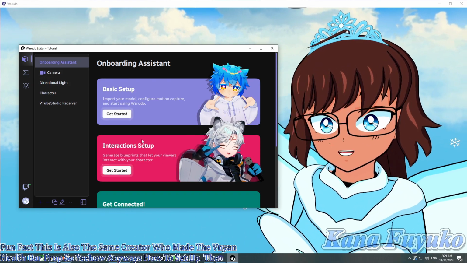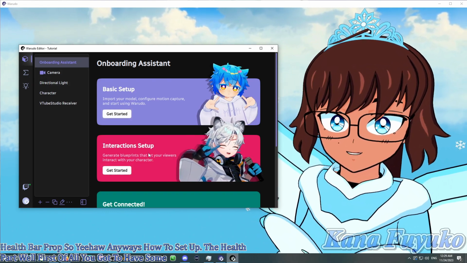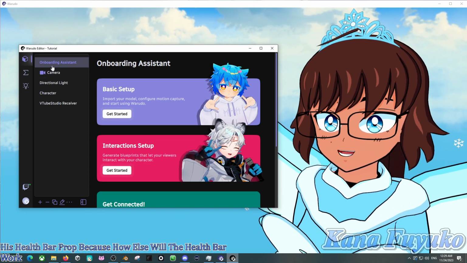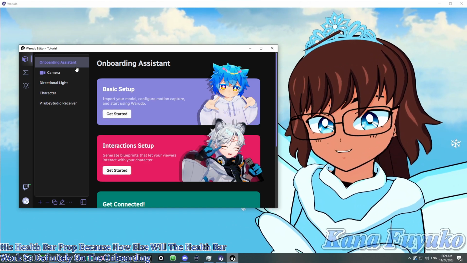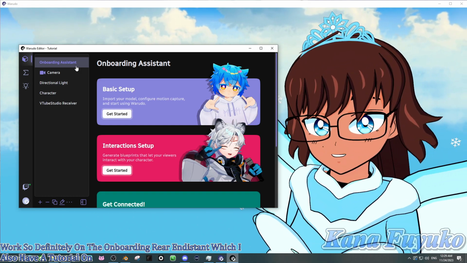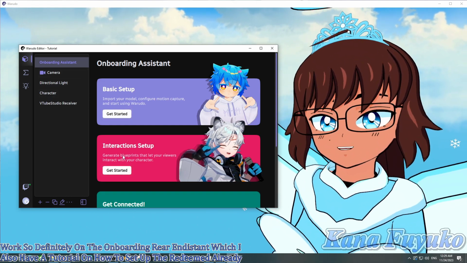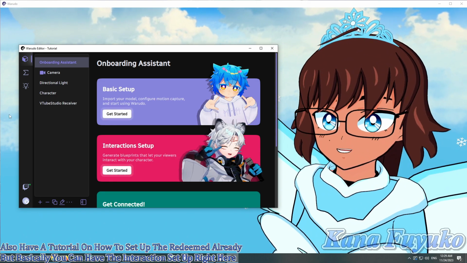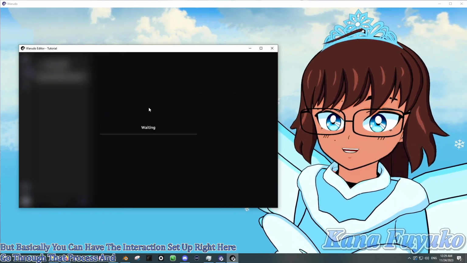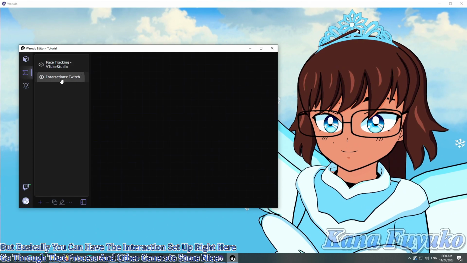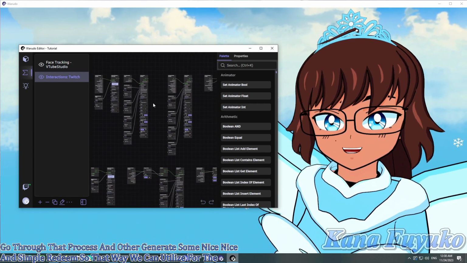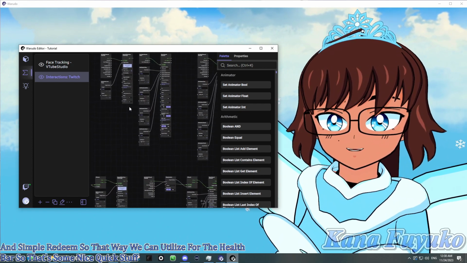Well, first of all, you have to have some interactions with your setup, of course, if you're going to use this health bar prop, because how else will the health bar work? So definitely on the onboarding assistant, which I also have a tutorial on how to set up the redeems already, you can have the interaction set up right here, go through that process, and auto-generate some nice and simple redeems that we can utilize for the health bar. So that's some nice quick stuff, or if you already have some pre-existing ones, you're already good to go.